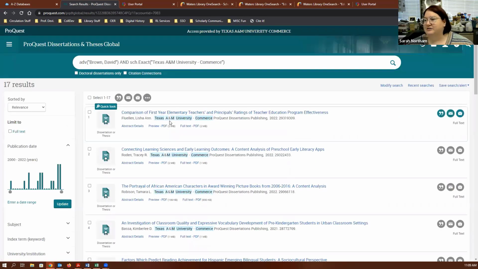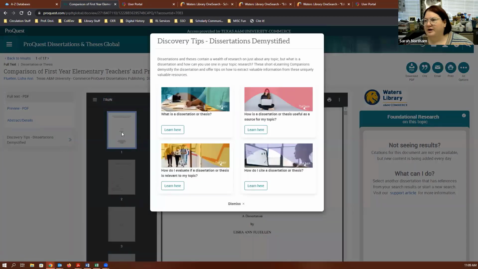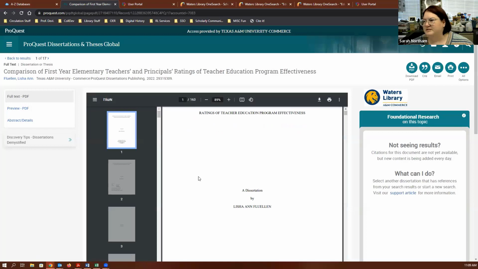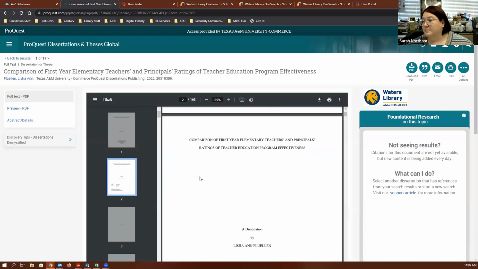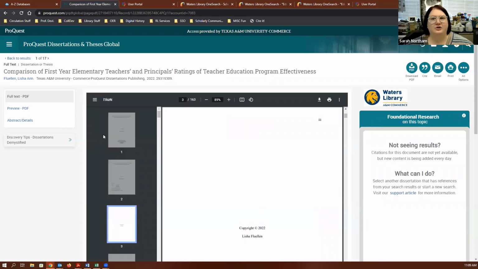And here we've got dissertations from Texas A&M University-Commerce. If I click on the title, at some point it's going to say that the advisor was David Brown. Right there, y'all. Oh, it's David L. Brown. So that is how you can use ProQuest dissertations and theses.